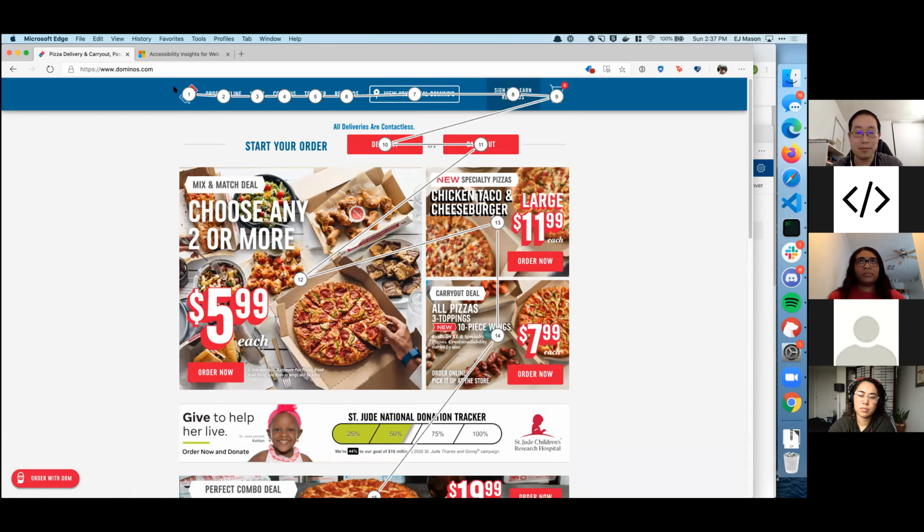Can you think of a reason why an element wouldn't be found in this tabbable navigation? Do you mean like when you think it should as a developer, but it doesn't appear here? Yeah, like if it skipped right past this image of the $5.99 choose 2 or more pizza.